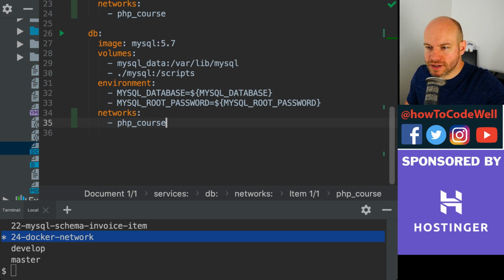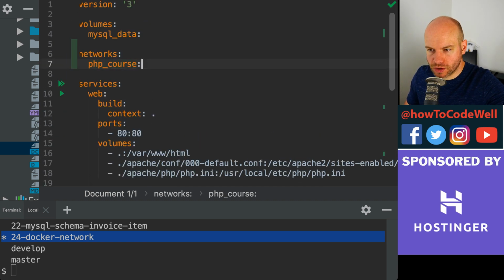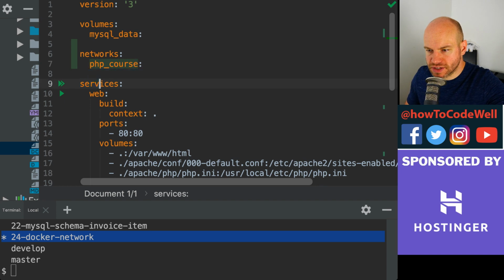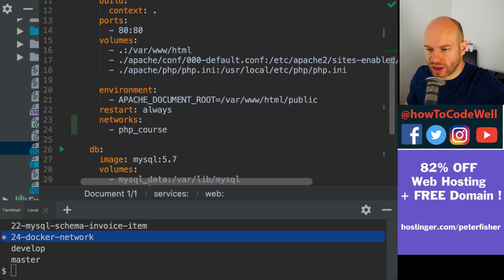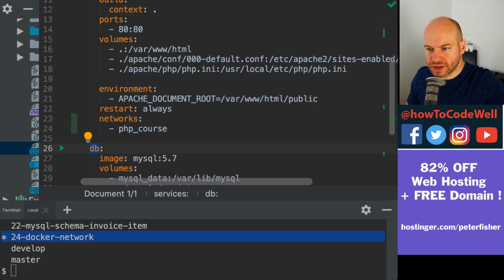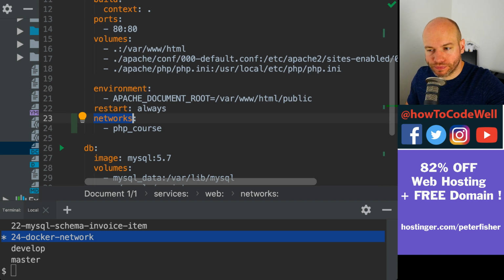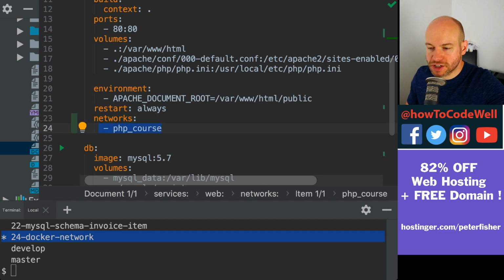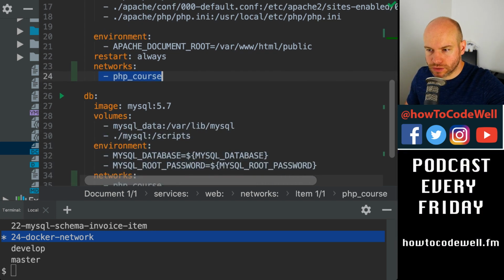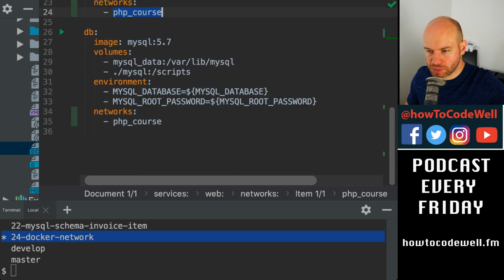So we created this network called PHP Course. We have two services, web and DB. Both of these have a networks property, where we could supply multiple networks to connect to. We only have the one, which is PHP Course.